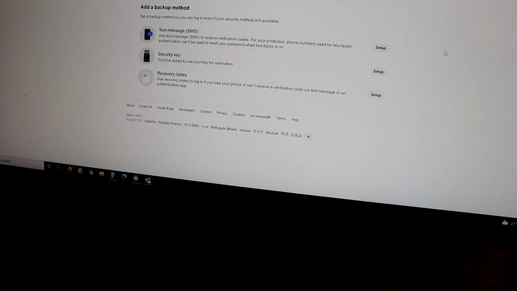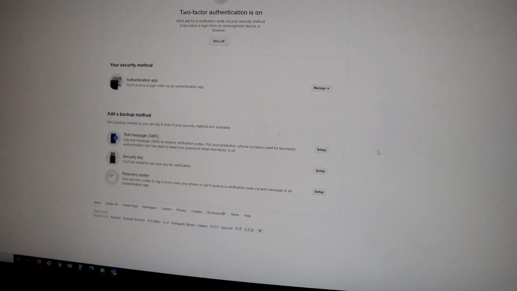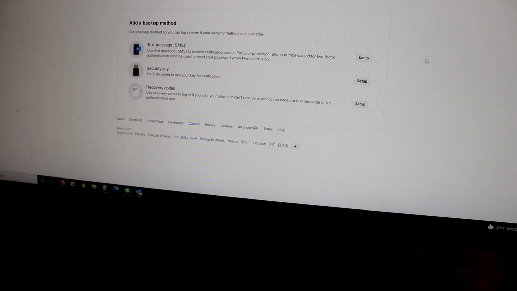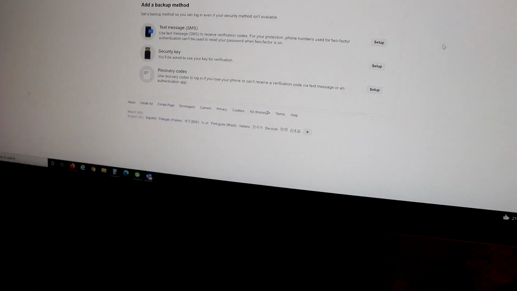Always use the authenticator app because SMS is subject to SIM swapping issues and SIM swapping attacks. The authenticator app is not. So always make sure you use the authenticator app. And if you happen to have a USB key hanging around, you see the option for the security key. I would use the security key too if you're really paranoid.